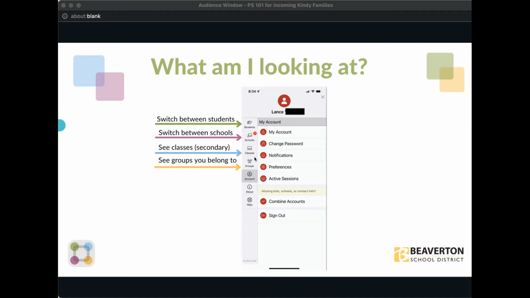The fourth button down is groups. We have some district-wide groups that we've set up, and this list will show you any groups you might belong to. That might be the PTO group. It might be a specific group that maybe a teacher has set up of a certain number of parents.